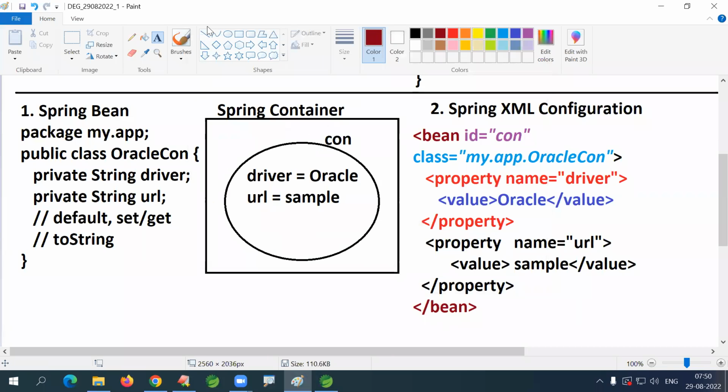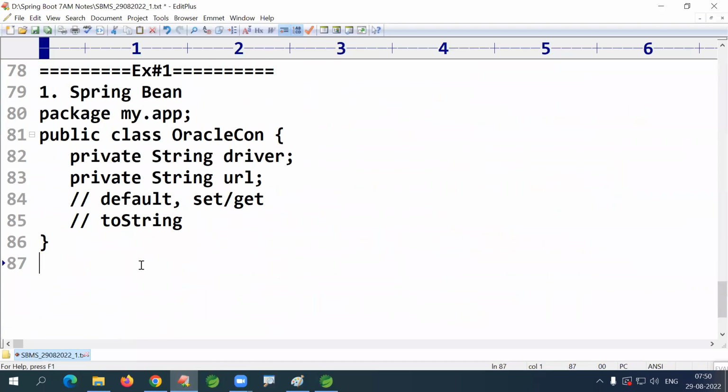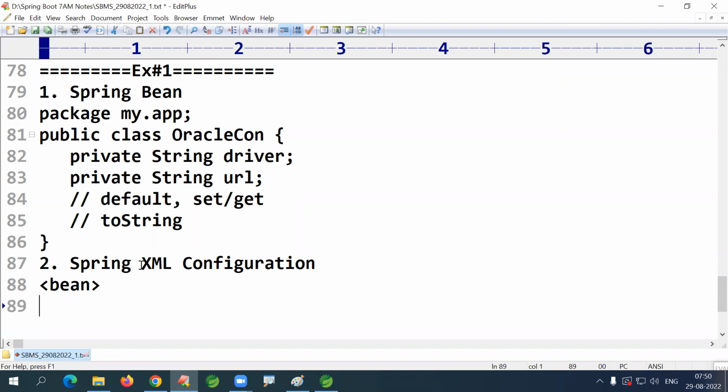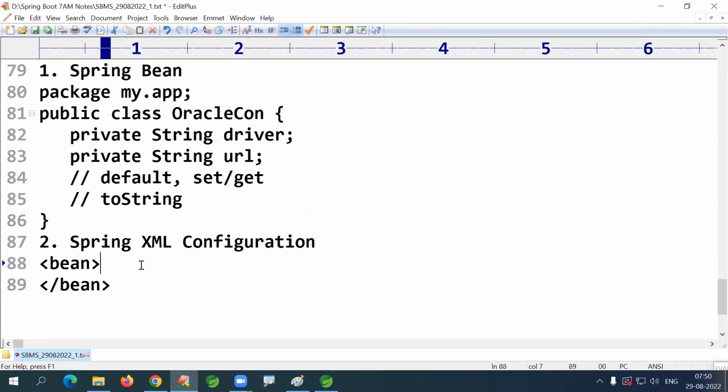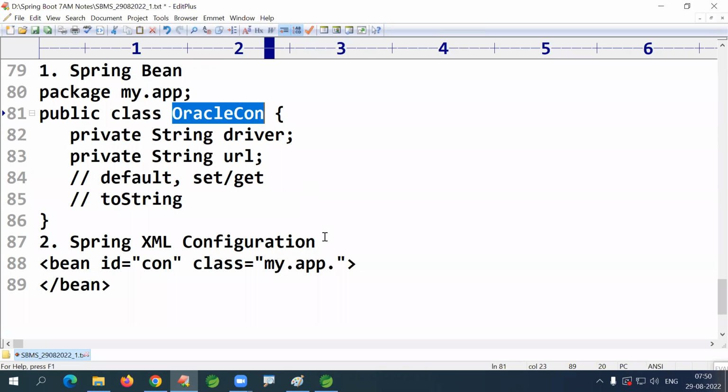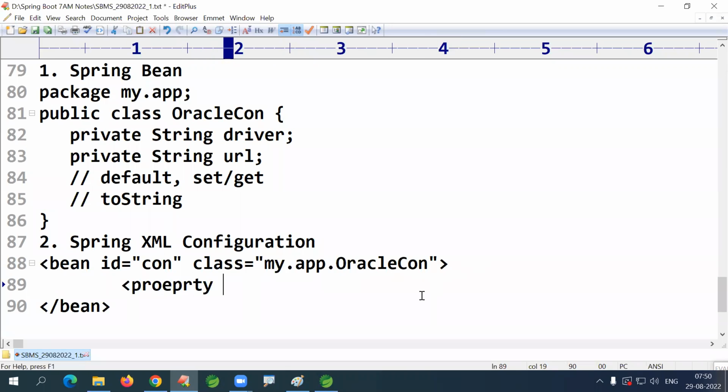Look at, I wrote a Spring Bean. I wrote the XML configuration. I'm writing this XML configuration here also. Spring XML configuration. Okay, so what is the tag here? It's a bean, open and close. Bean id is equal to some con, class is equal to, and the package name I'm just taking is my.app.OracleCon.